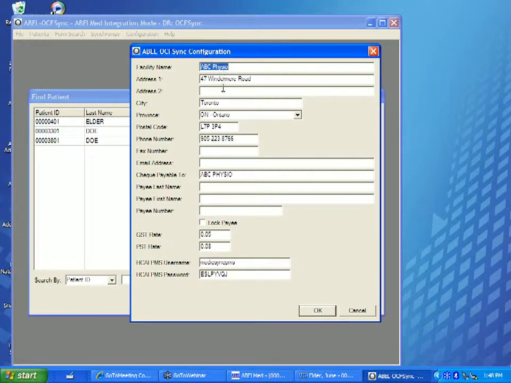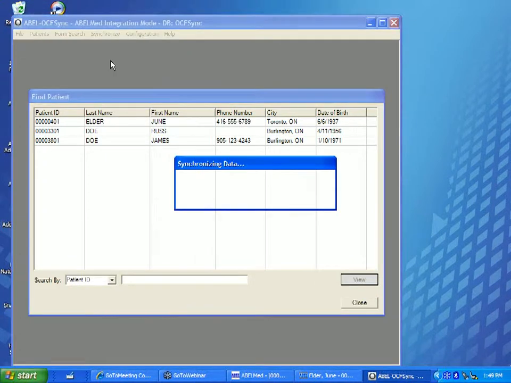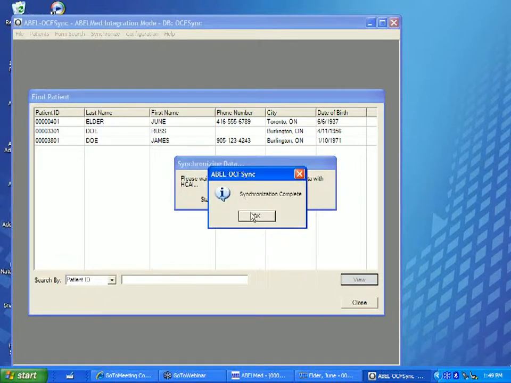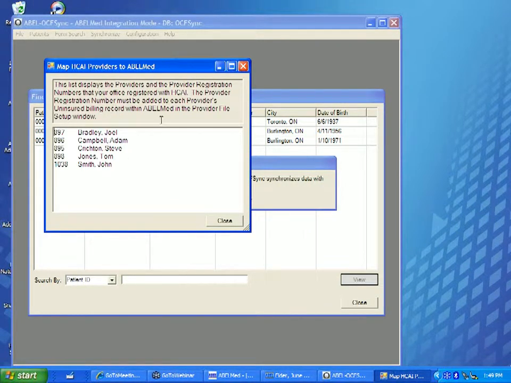So you put your facility name, your address information, phone number, who the check is payable to, the GST and PST rate, and then your HCI username and password. Once you do that, it's going to go through and do a synchronization with HCI for all the insurance companies. It will also do a synchronization for all the providers. It will then bring up these HCI providers for you to map within ABEL.